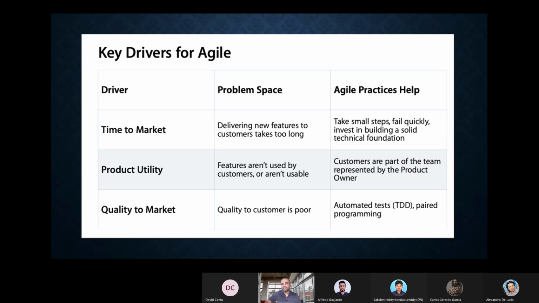Invest in building a solid technical foundation. When you have a very strong core foundation to build on, if you are making a bigger software application, the stability of that particular product will be very good. If our foundation is weak, then the stability is not going to come.